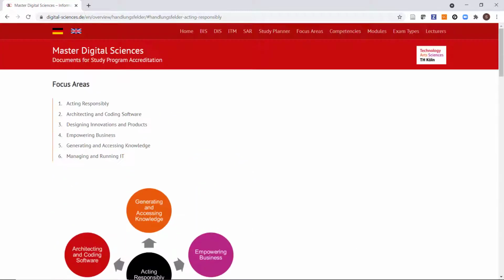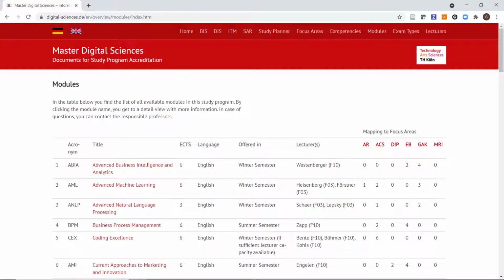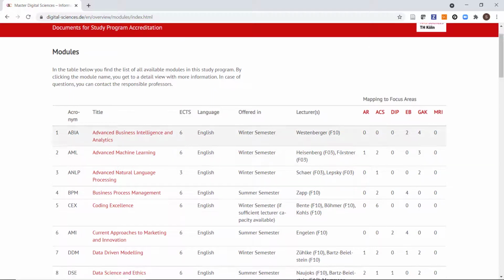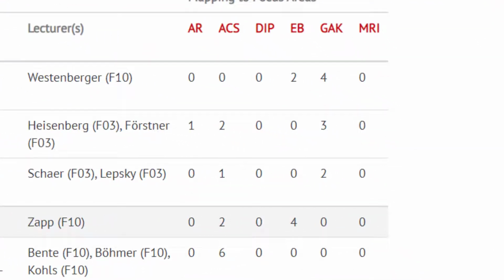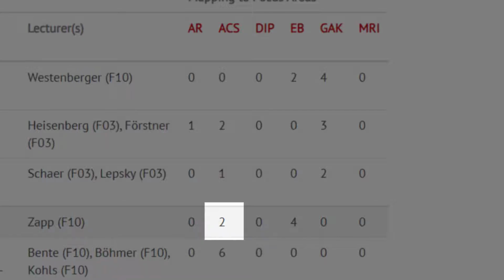First, let's go back to Lisa and let's go back to the modules. So I go back to the module list, and now Lisa is browsing through the modules. She has now understood what these focus areas mean. And then you see there are numbers in these columns. So for instance, coming back to the one that we looked at a minute ago, business process management. Business process management has 2 credits in ACS, so architecting and coding software, and 4 credits in EB, Empowering Business.